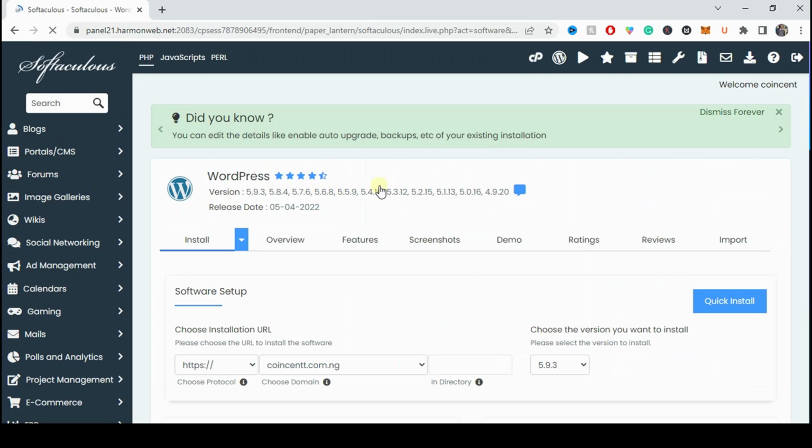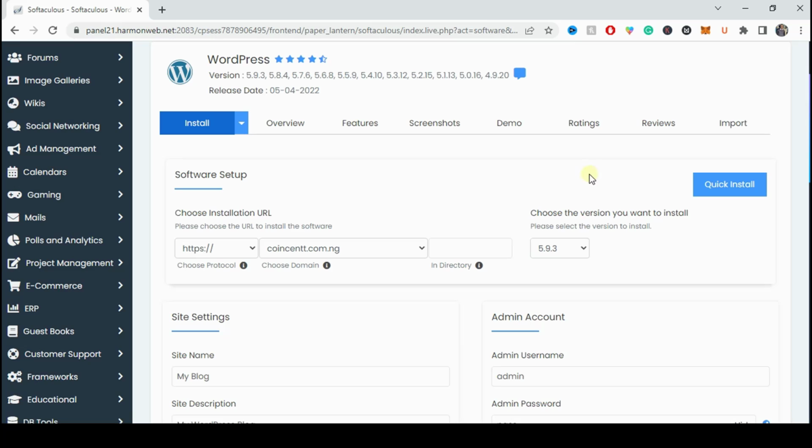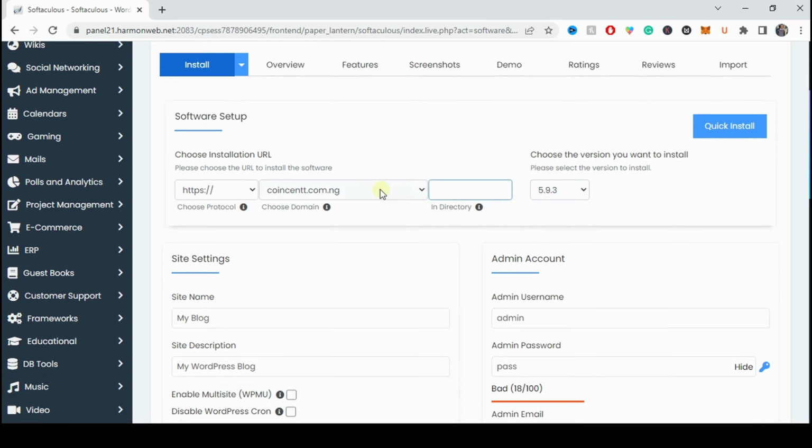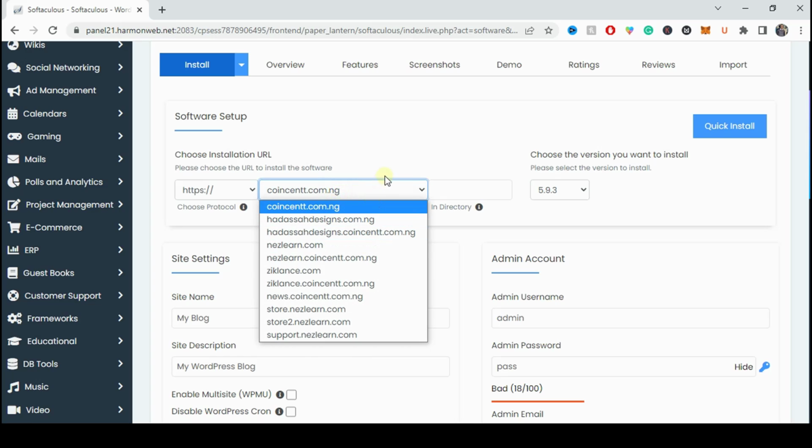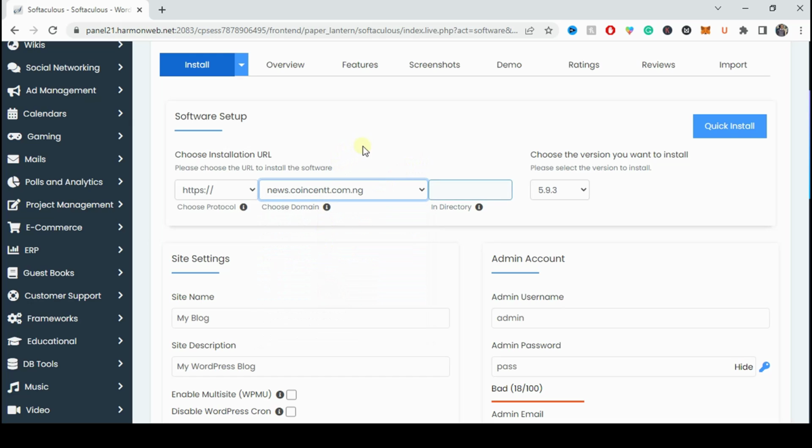Alright, now we need to input some basic settings for the installation on our domain. Under the software setup, you need to select the domain, the URL which you want to install WordPress for. In my own case, I'm going to select news, this subdomain. And then I'm going to change the protocol to HTTPS because I have SSL installed on my domain.